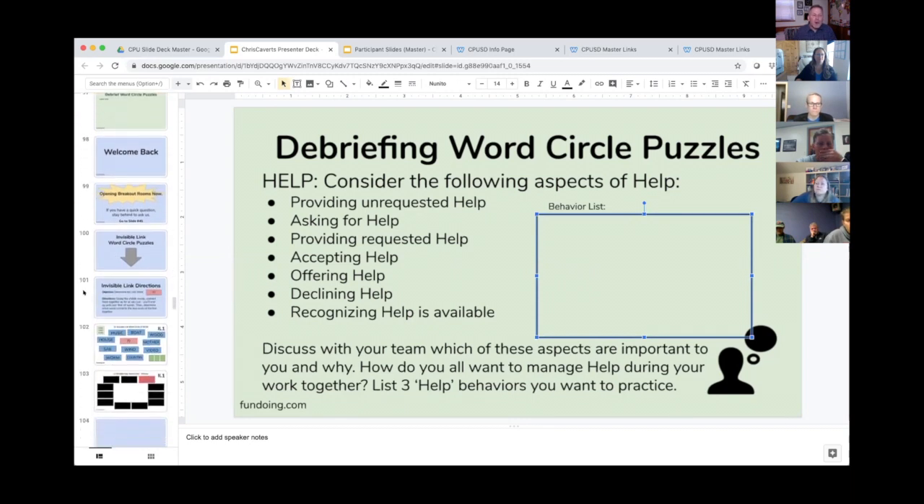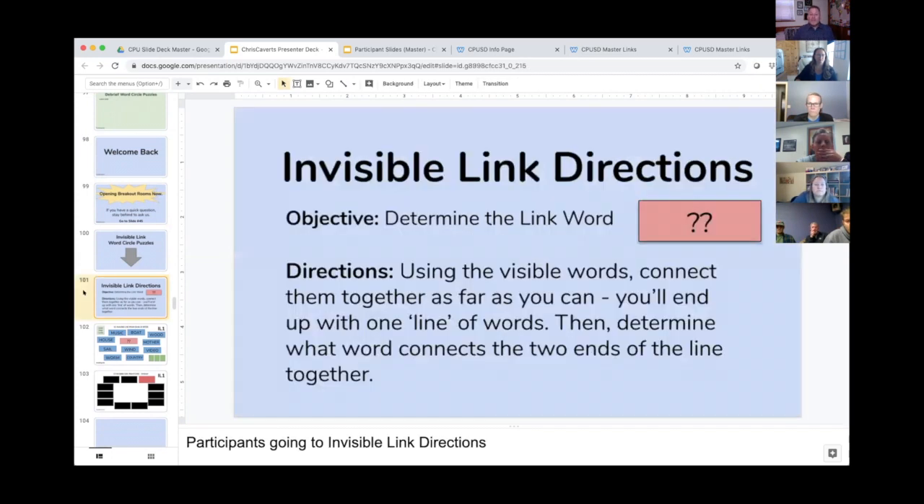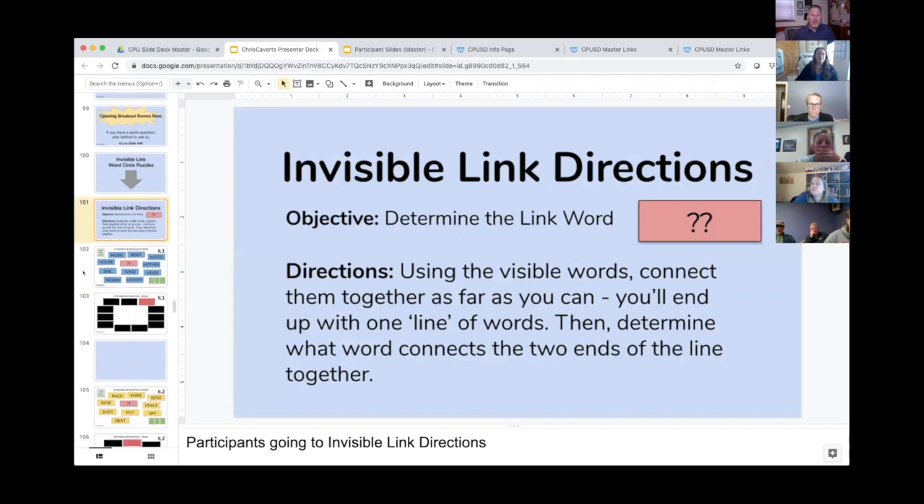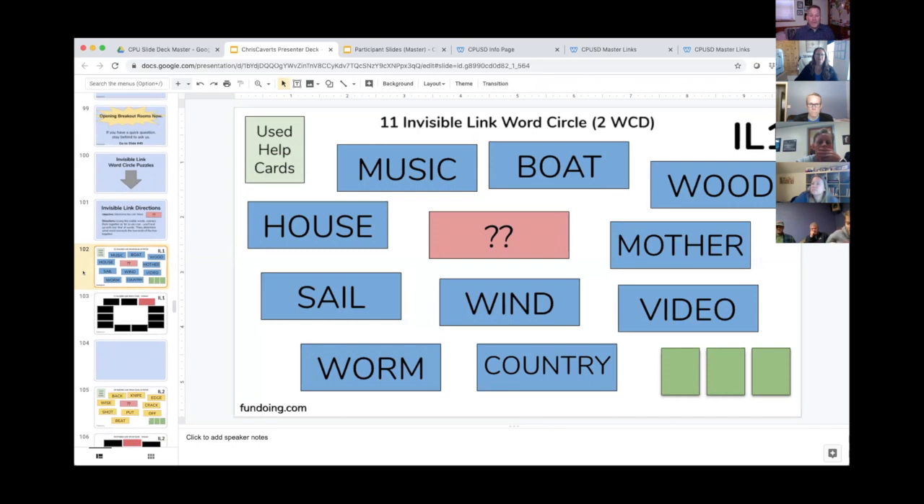You are now going to be going to another kind of what we call a specialty puzzle, and it's called the invisible link puzzles. All right? You're going to go to your first puzzle. It's going to be IL1. And these blue cards, you'll be able to connect these blue cards in what we call a line, right? And then this mystery card, you've got to figure out the word that connects the two ends of the line together to complete a word circle puzzle, okay? Remember, the blue lines will all connect together. Then you got to figure out how to attach them.